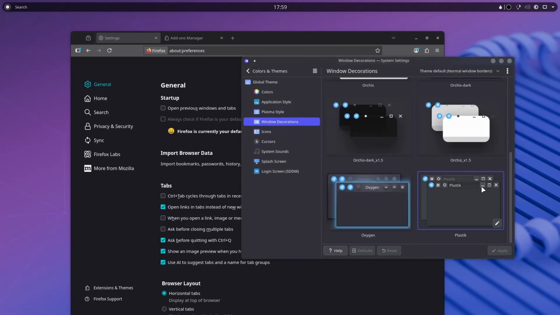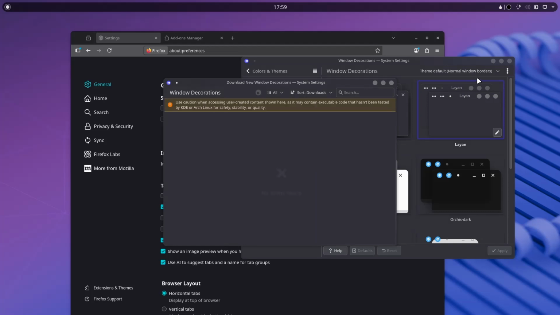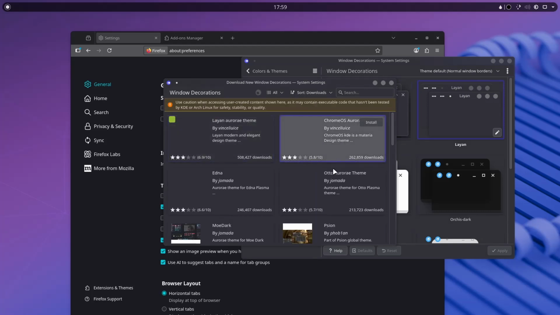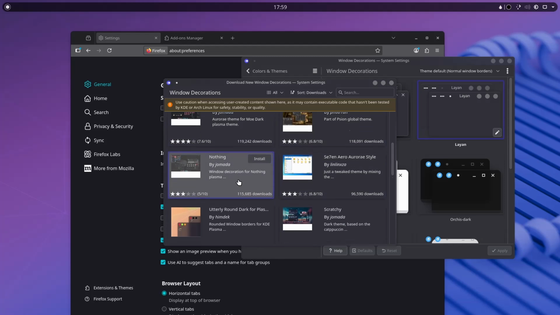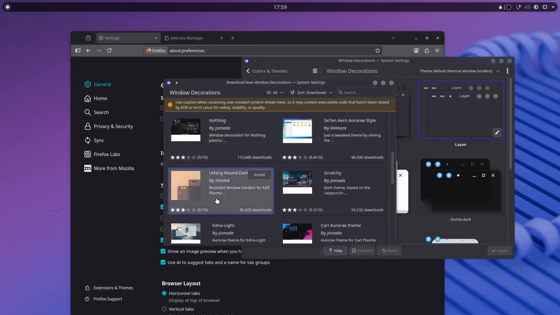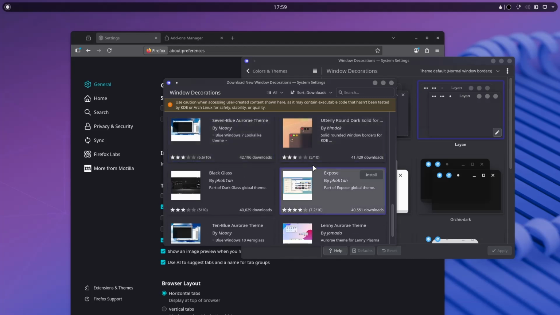Now there is a bunch of options right here, but in case you don't like any of them, usually I keep the Lion one. Like I said, I do like it a lot. You can download other options which you might like. Like I said, Nothing is a really nice candidate. You can see this Utterly Round, so it just makes everything round. There's Opal and stuff. There's a lot.